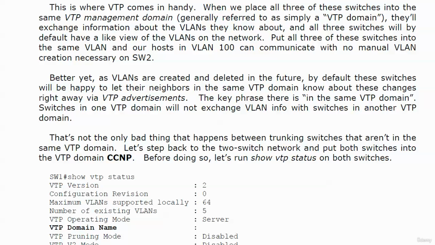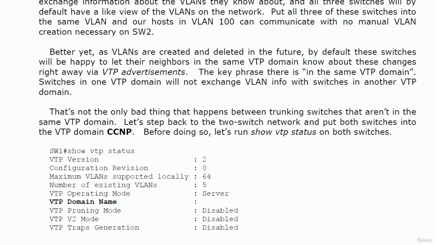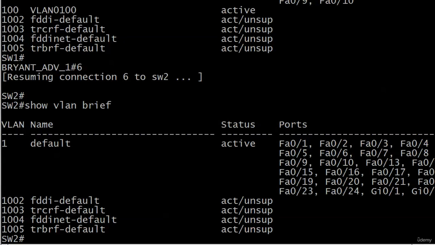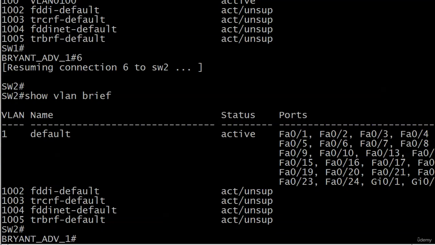Now, that's not the only bad thing that can happen between trunking switches that aren't in the same VTP domain, as we're going to see live here in just a moment. What I'm going to do is bring the two-switch network up, and we're going to put both switches into the VTP domain CCNP. I do want to run show VTP status here on both switches, and the output's going to be a little different because I want you to see both of these. Now, the information's pretty much the same, it's just in a slightly different location, but it's a really good idea for you to see both of these.